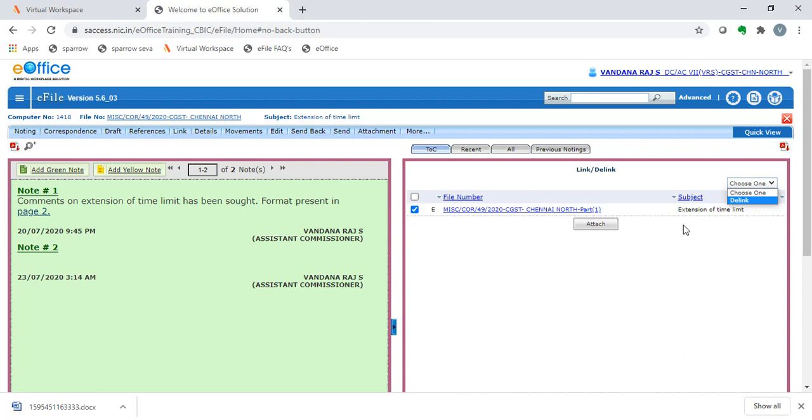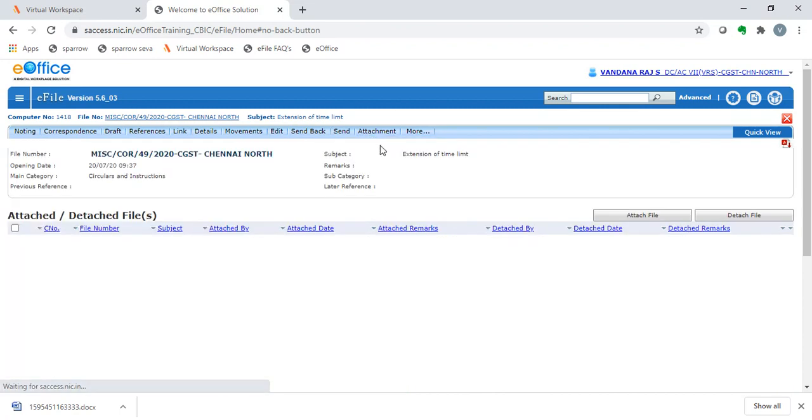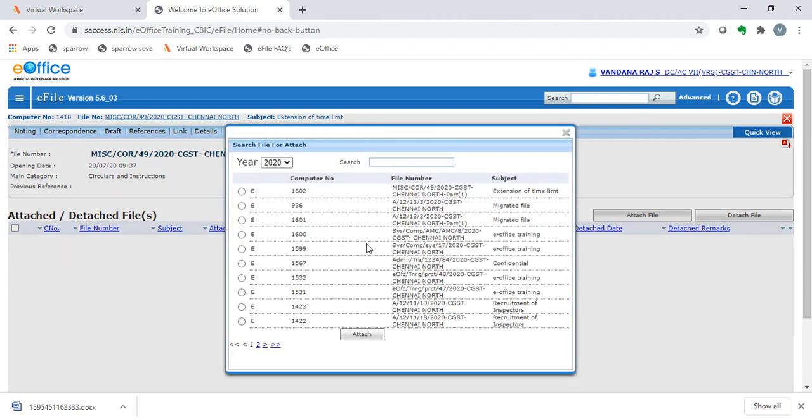Now, let's move on to another functionality known as attachment. How do we attach a file to a particular file? And what is the difference between link and attachment? Now, in this scenario, let me attach a file to this file. On clicking on the file button, it comes to this page. Here, I can click on attach file button to get the list of files that are available here.